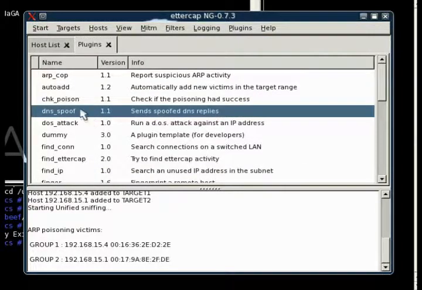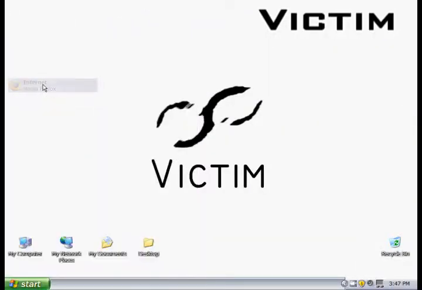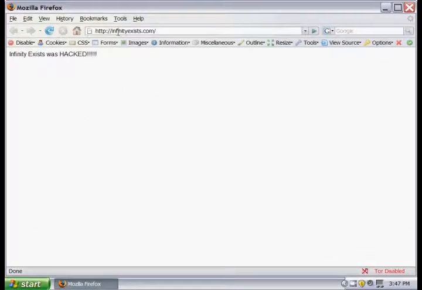We're going to enable the DNS spoofing plugin. As you can see here, it was activated, and you can tell that it's activated in the plugin menu by an asterisk. Alright, we're back on the victim computer, and as you can see, we'll open up infinitysys.com here, and it seems to the victim that InfinitySys was hacked. It sends back this information to it.